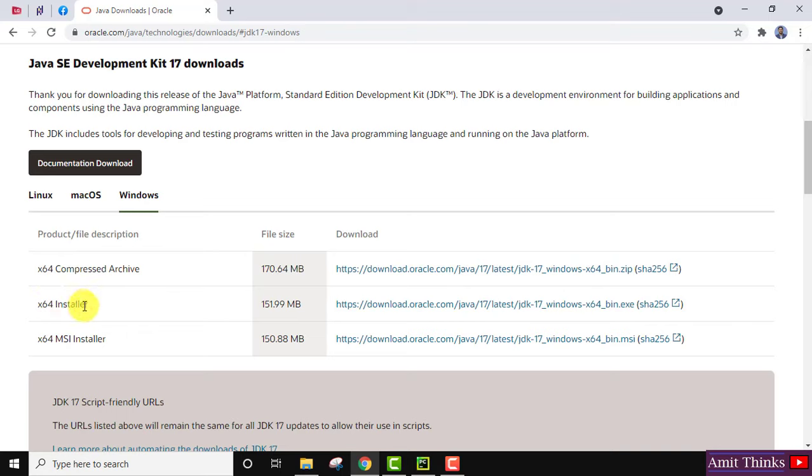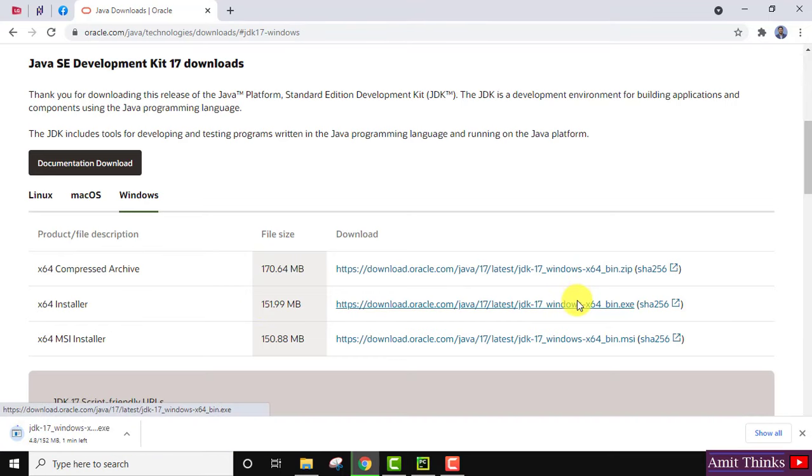So I'll go here, I want this, I want the exe file. Here it is, you can see the link. When I'll click here it will start downloading. I'll just click here, it's only 151 MB, click on it. Now you can see the download started. You need to wait for a few seconds. So guys, as you can see here, we have successfully downloaded Java 17.